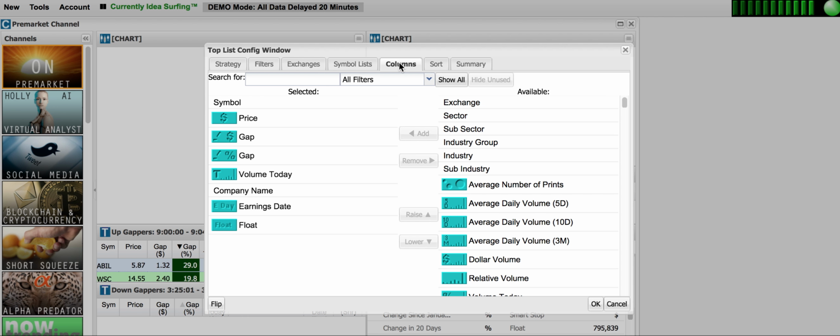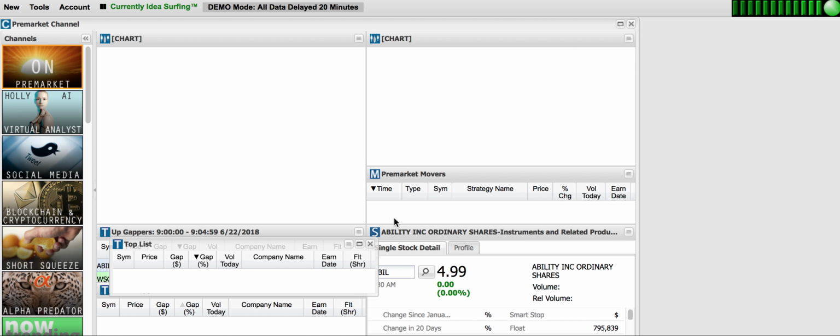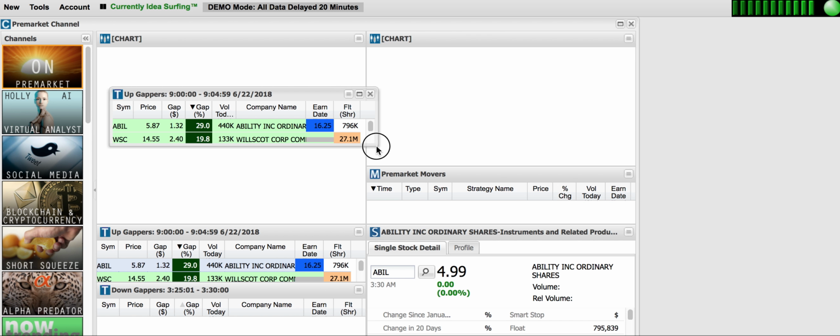You can even sort the columns, right? I'll show you what you see. You can sort columns, and you can add a whole bunch of stuff. Let me show you what exactly it is. Right now we are running the scan based on up gappers, where the stock price is at least $1, daily volume is over 100,000 shares, today's volume is 2,000 shares, and earnings is this and so on, right? You can always have a sort feature as well. So if you click OK, now I want to see, hey, you know what, come 9 o'clock, what names show up, right?